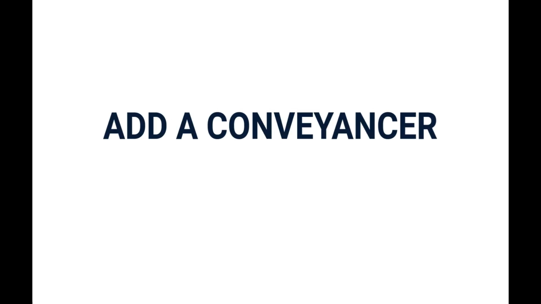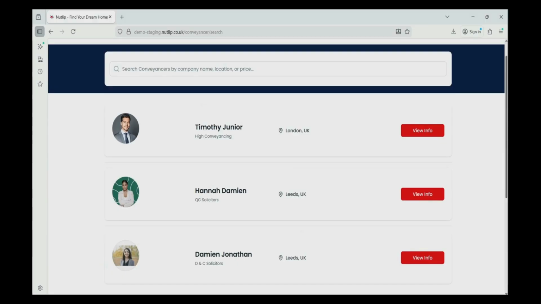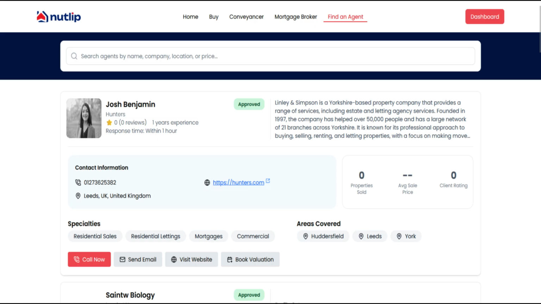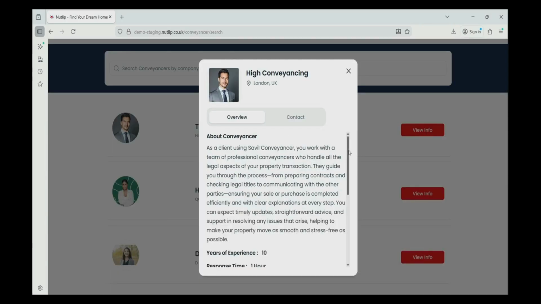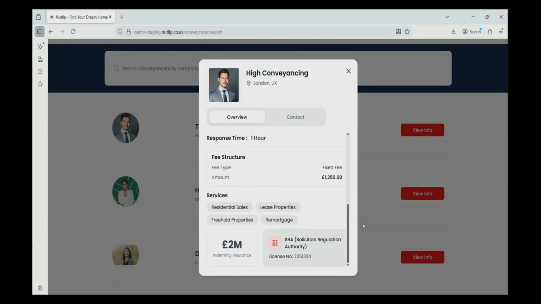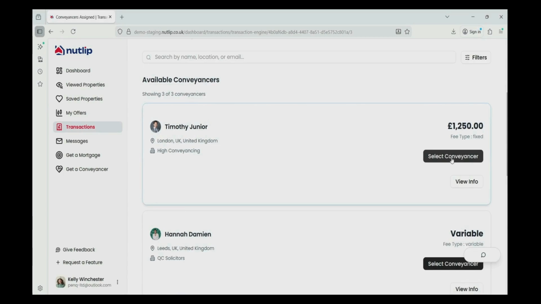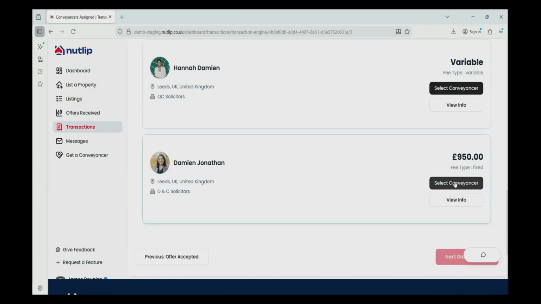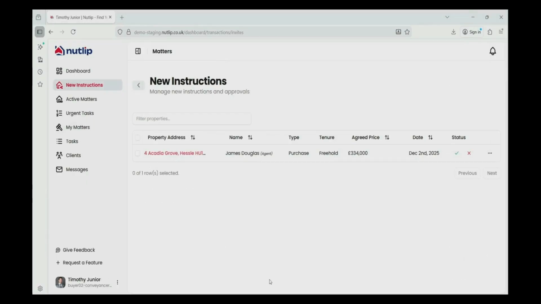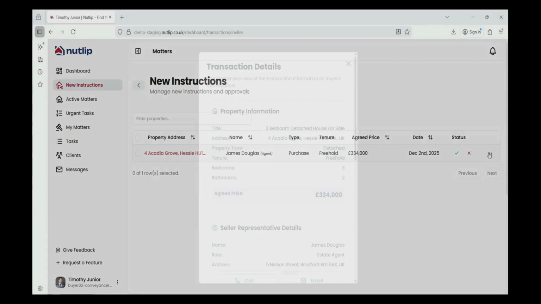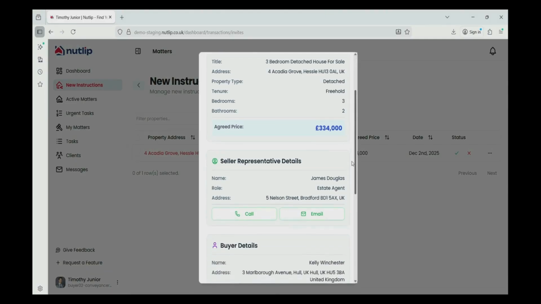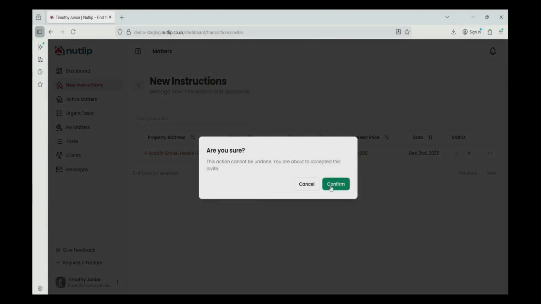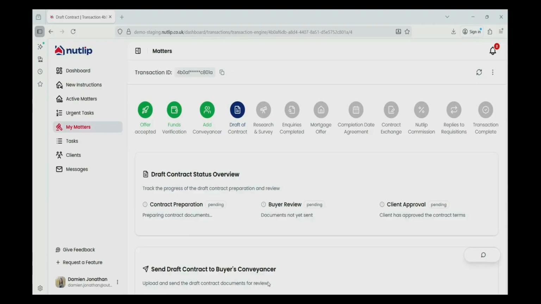Stage 3. Add a conveyancer. Nutlip includes both conveyancer and agent directories so professionals can promote their services directly on the platform. From there, the buyer chooses a conveyancer from the directory and clicks Add Conveyancer to invite them to the transaction. You, on behalf of the seller, select the seller's conveyancer and send their invite. Both conveyancers receive notifications, review the instructions, and once happy, accept. They're now fully plugged into the same transaction workspace as you and your clients.